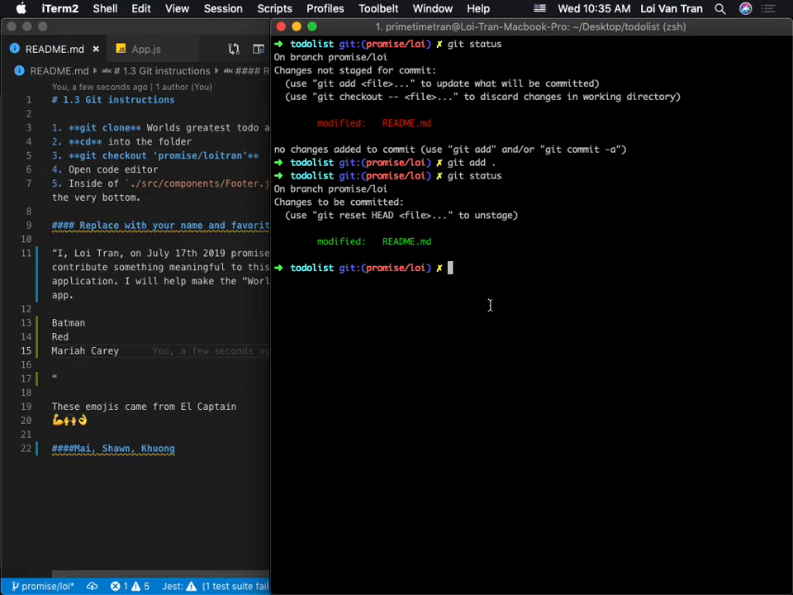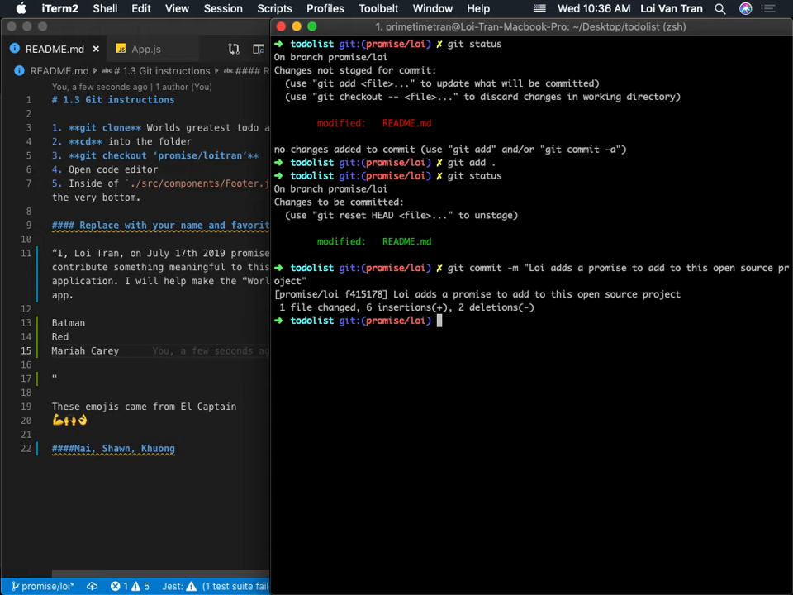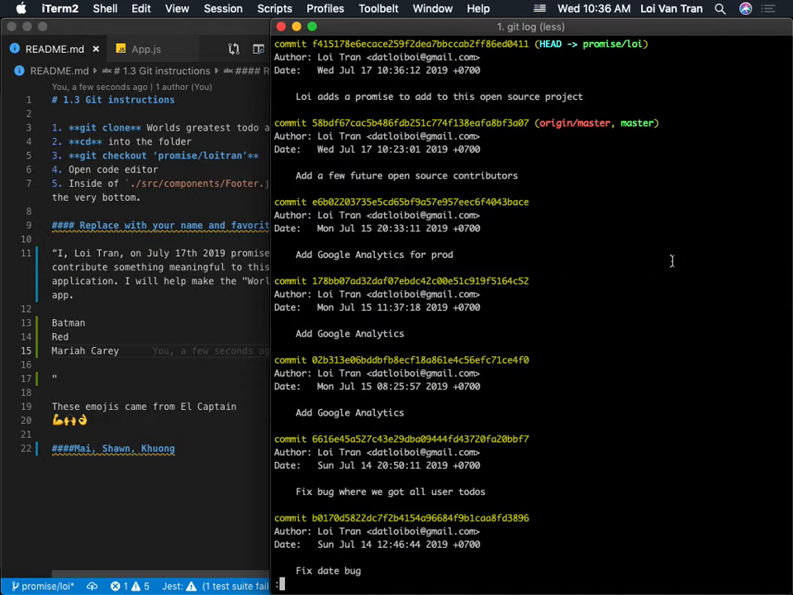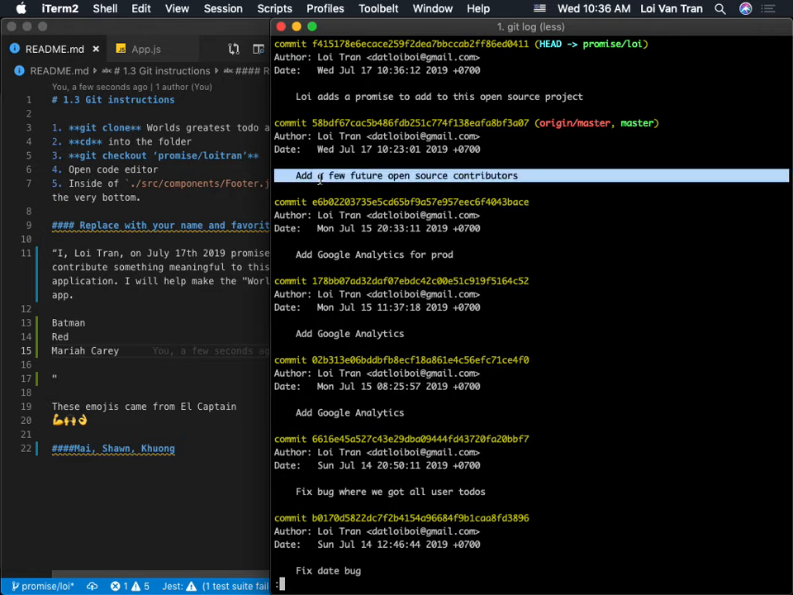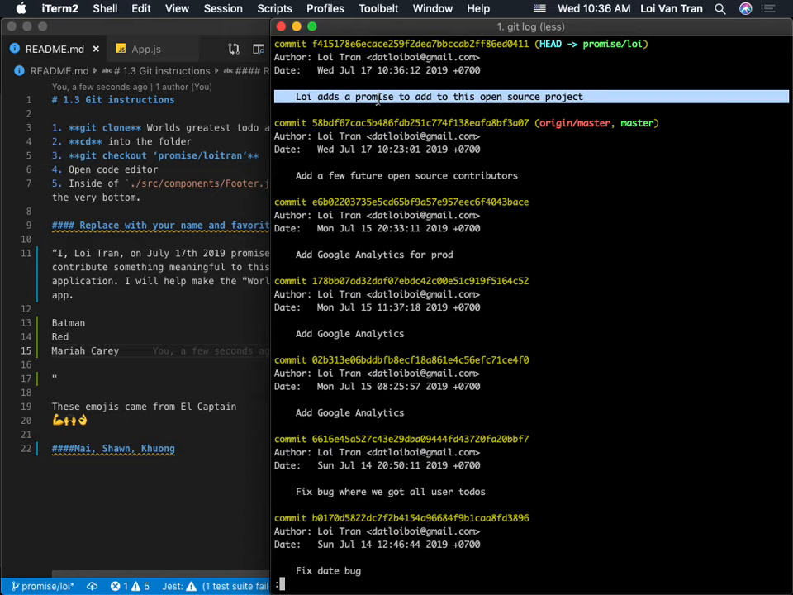Okay? So now we're gonna do git commit. Loy adds a promise to do something cool to add to this open source project. Okay. So I made a commit. Guess what happens when I run git log, guys? Git log. I do see the change, correct. A couple minutes ago, we did add a few open source contributors. Then we say Loy adds a promise to add to this open source project.